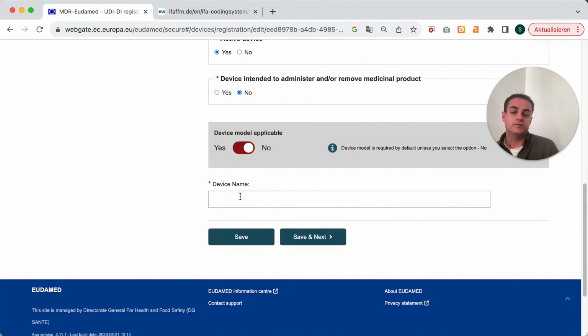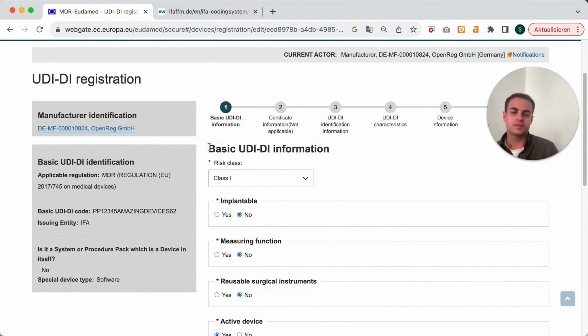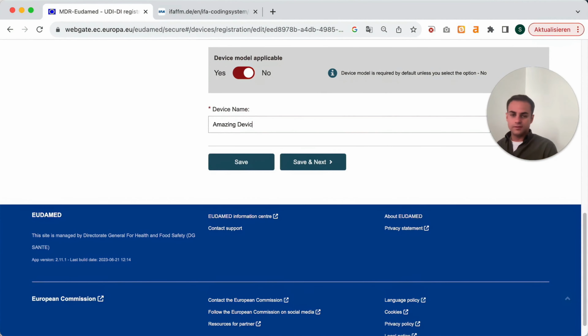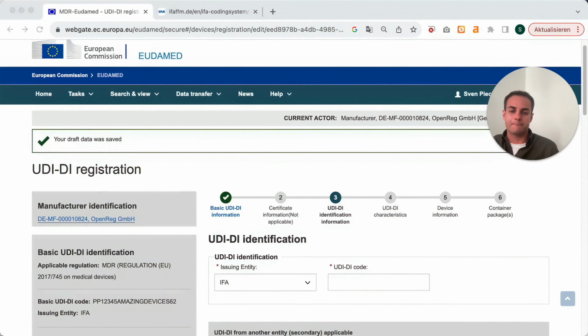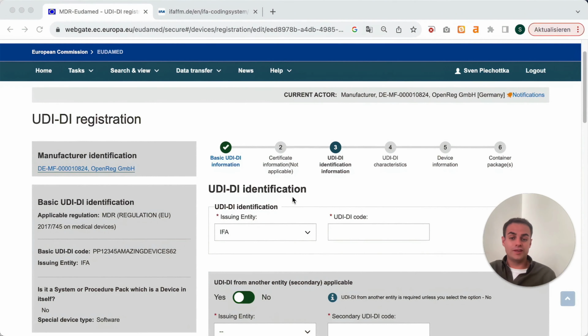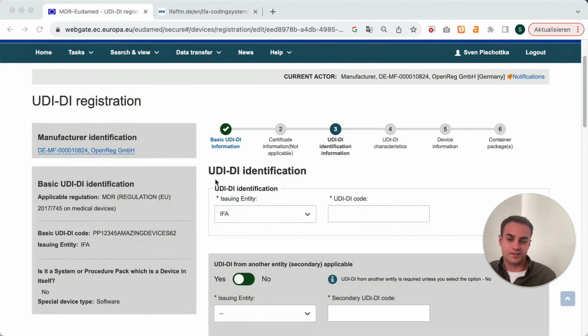And then you enter the device name, or to be precise, it is actually the name of the device group that you're registering under this basic UDI-DI. All right, so that's our amazing device. Hit save and next. So without any further notice, we arrived at the section where you need to enter your UDI-DI. So this is not the basic UDI-DI anymore. Now it's the actual UDI-DI, so the models of your product.